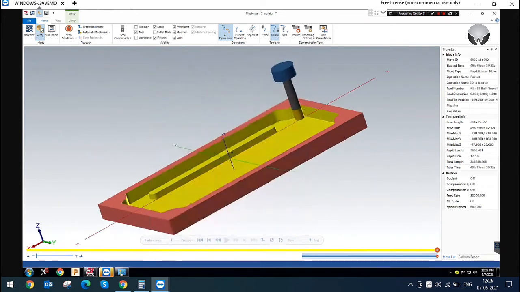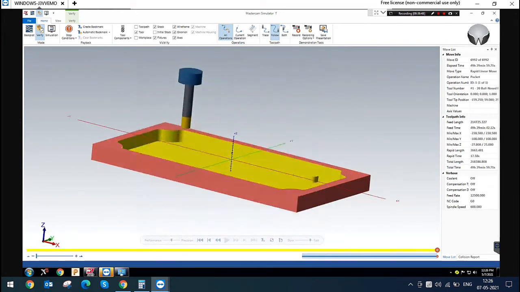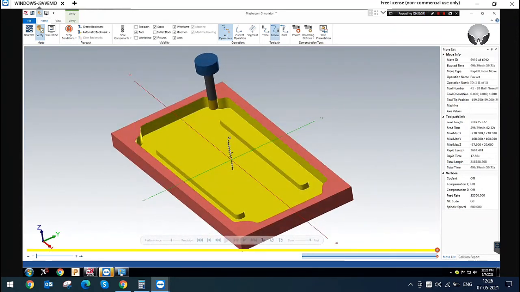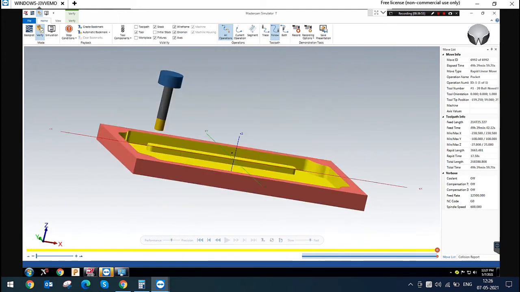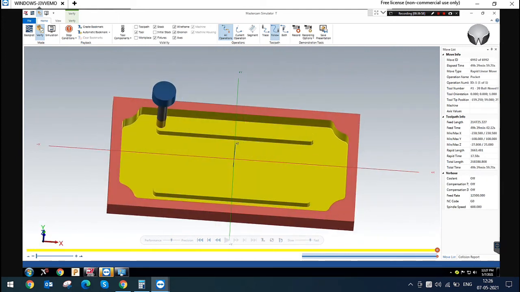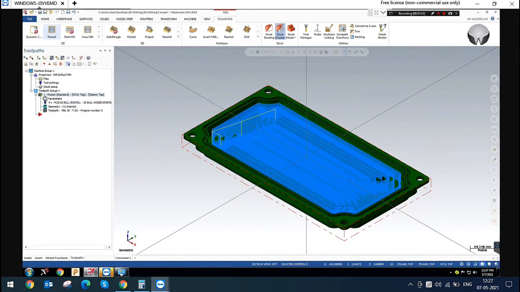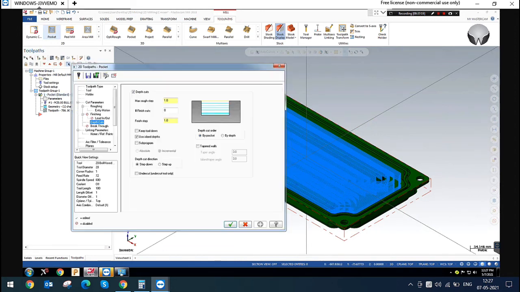Is this clearly understood, brother? That's why I imported a model, to better understand. Same thing only, brother. Yes. So this is a pocket option to remove more material at a cavity. You can use this.